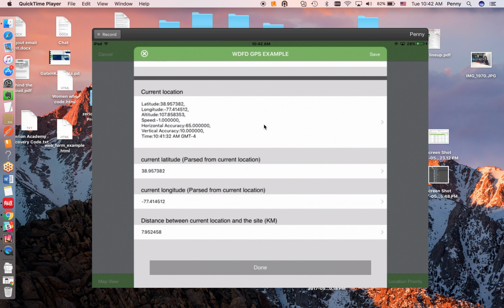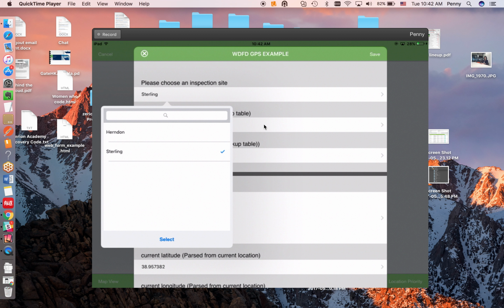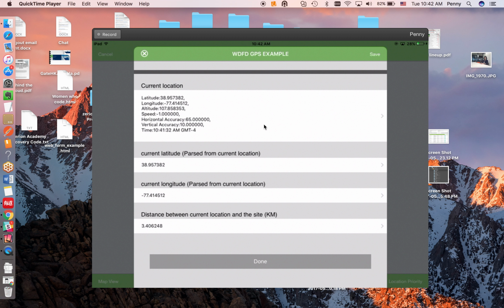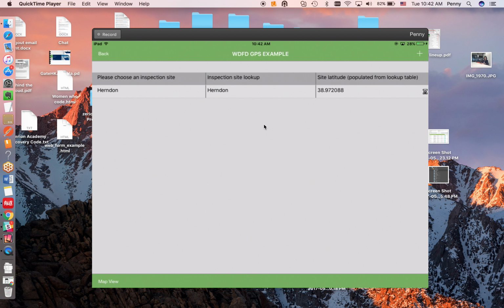However, if I choose Herden as my inspection site, the distance will change, and now if I hit done, it will let me submit. So this is just an example of how this works, and please let me know if it works for you.